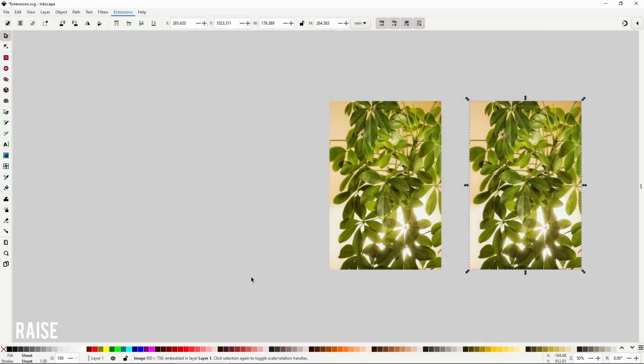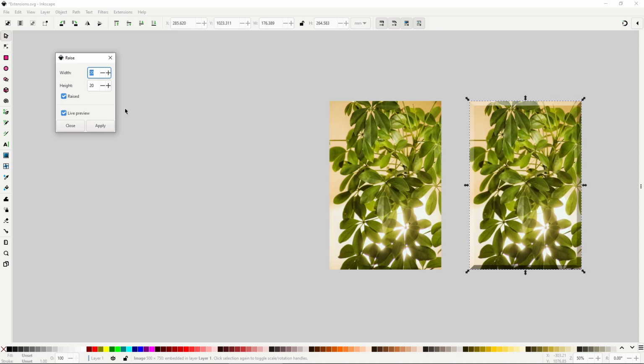Raise will add planes to the corners of the image to create this raised or lowered look. With the width and height, you control the thickness of the border. Don't forget the border eats away the pixels from the image, so you may not want to go too thick. Raise will change the illumination of the planes to make it look like it's raised or lowered.